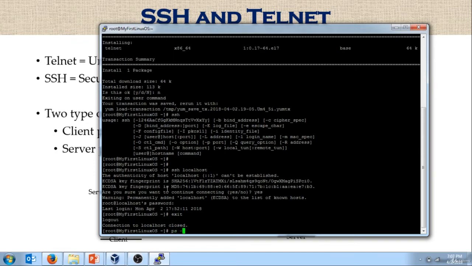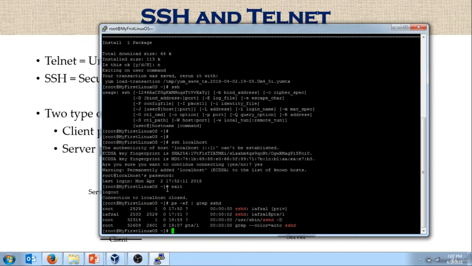To check the service of sshd, we'll run ps -ef to see if the process is running. And you'll see the process is right here. It says /usr/sbin/sshd. This is the process that is actually listening for all the incoming traffic. If I stop this process, I will not be able to log into this machine anymore.